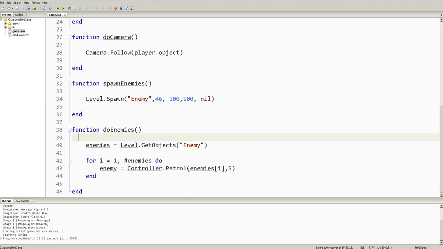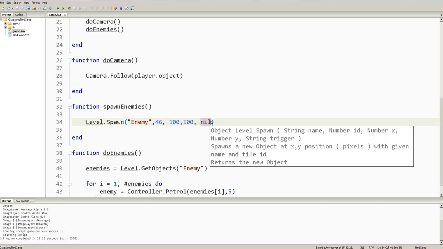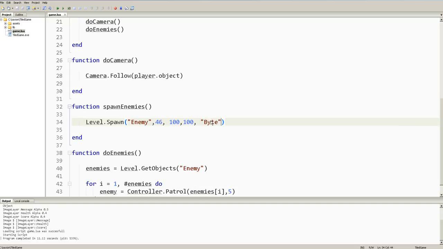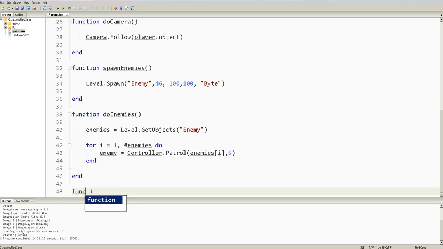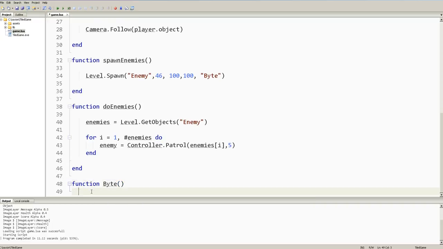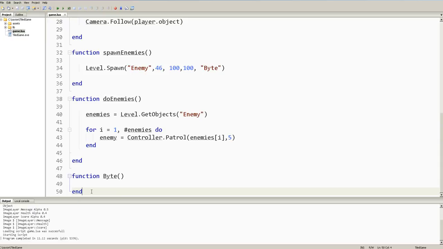You can also do it to the actual spawning of the enemies. You can say it here, bite. So every time an enemy spawns, it spawns with a trigger called bite. That name corresponds with the function, in this case bite. There you go, bite. So every time it spawns, the function called bite runs. And in that bite you can have a target and a source. The source is the bush, and the target is what it will hit, if that makes sense.